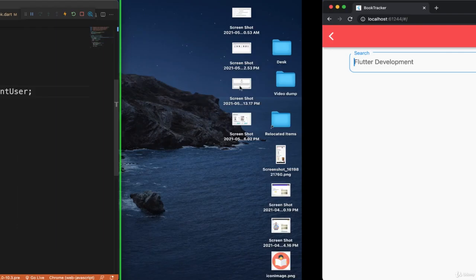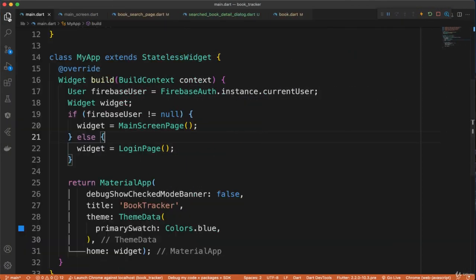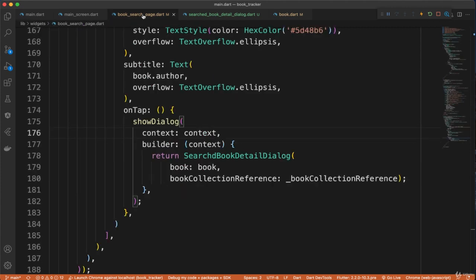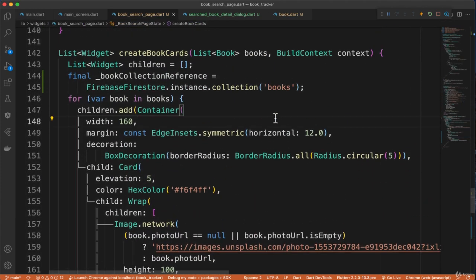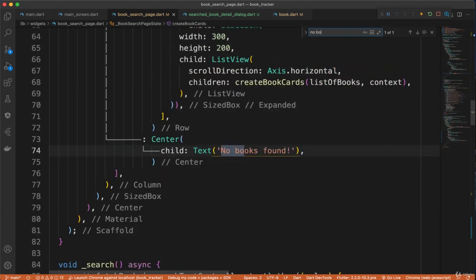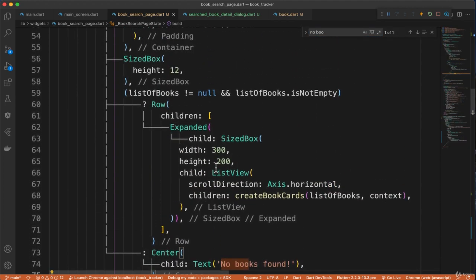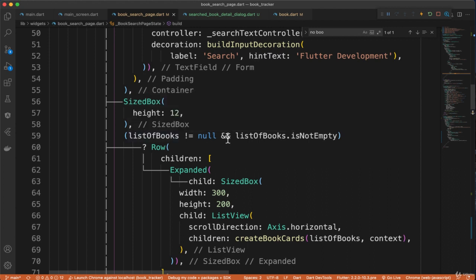How do we do that? Let's go back to our book search real quick here. Let's see. Book search. We can try to find no books found. There it is. Okay, so in this case here, it said list books. If it's not null and list books is not empty, we could just get rid of this first, right? To just look if list books is not empty.